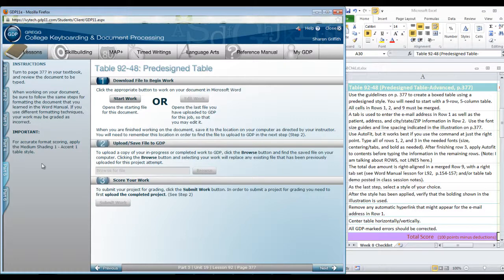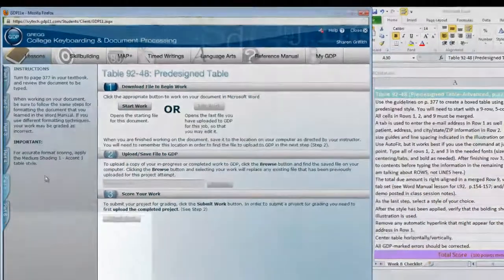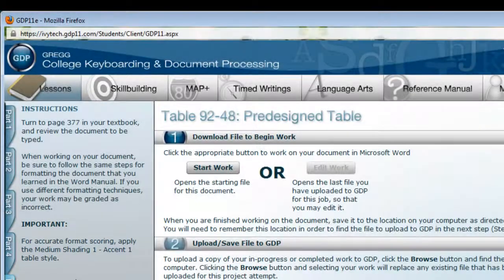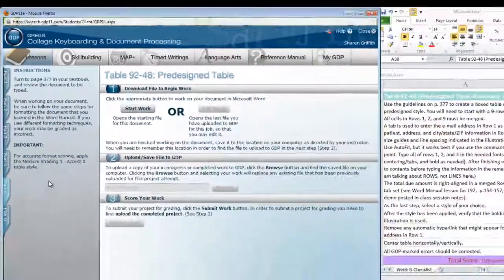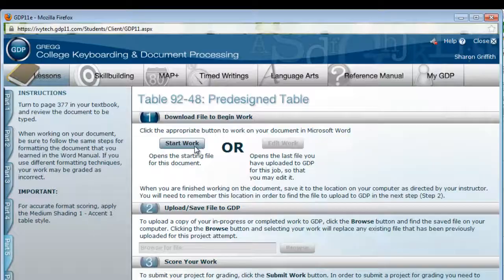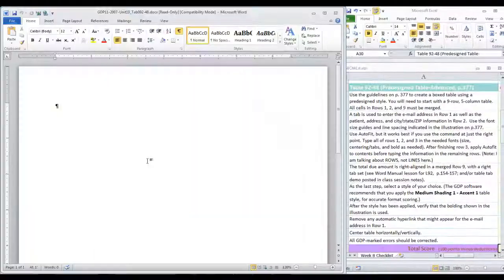Now, while your textbook implies that you can add a table style of your choice, the software informs you over here on the left that for accurate format scoring you need to apply the Medium Shading 1 Accent 1 table style. So I will change the checklist to reflect that, and then we will get started. Click Start Work, and we're going to start with a 9-row 5-column table.